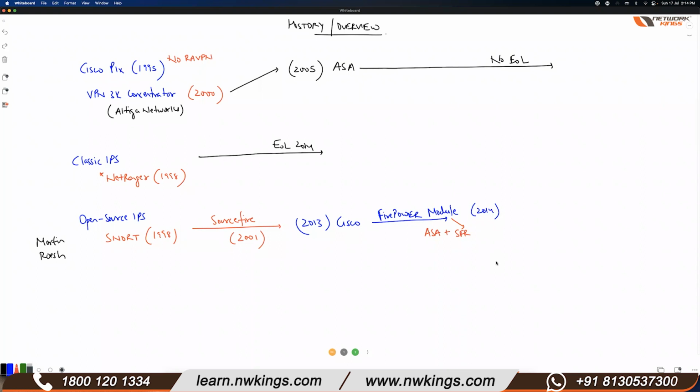It was not received with a lot of enthusiasm in the industry because they were trying to integrate two different sources of code together. So there were a lot of issues with it. Lots of issues. So they stopped selling it after a while.